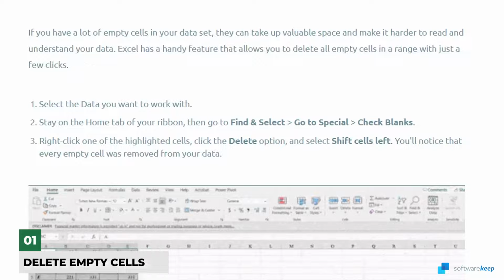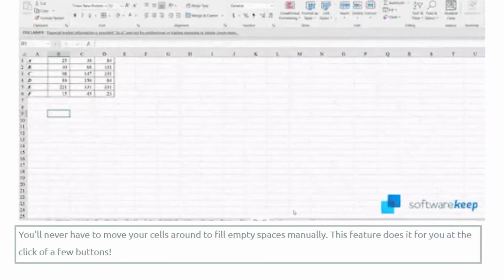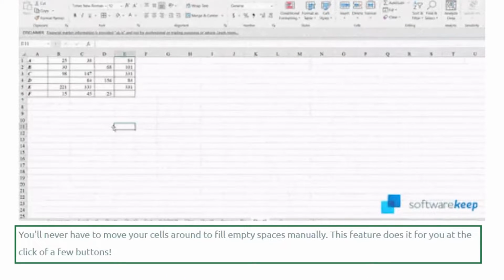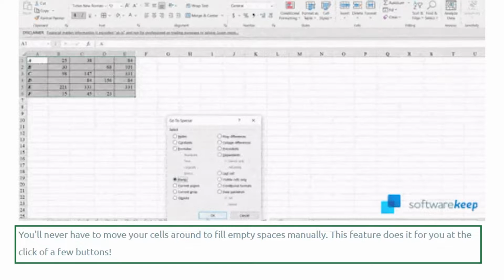So to do it, first select the data you want to work with. Then stay on the Home tab of your ribbon and go to Find and Select, go to Special, and check blanks. Right-click one of the highlighted cells, click the Delete option, and select Shift Cells Left. You'll notice that every empty cell was removed from your data. You'll never have to move your cells around to fill empty spaces manually. This feature does it for you at the click of a few buttons.